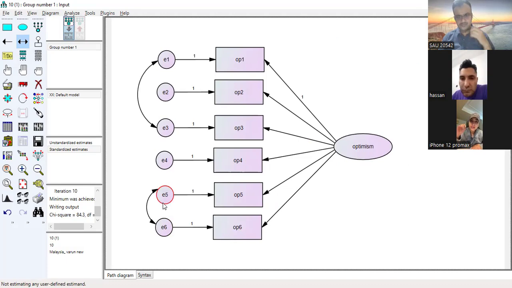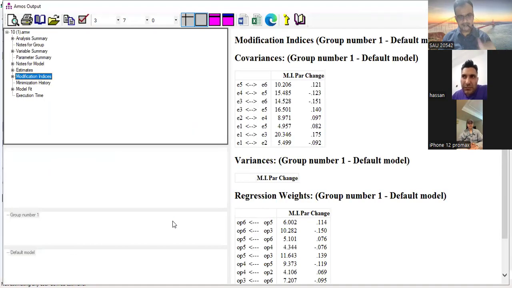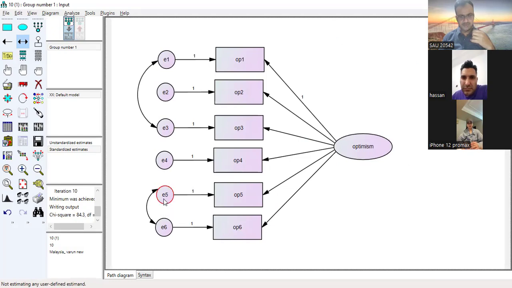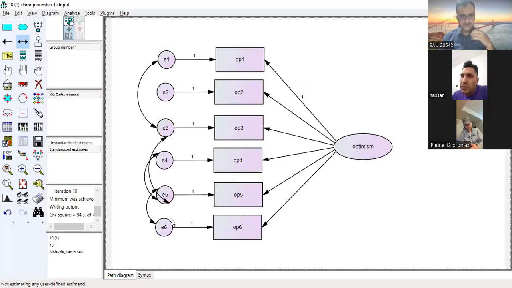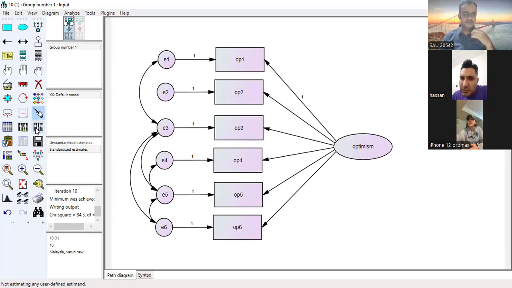Are you actually connecting the errors based on the charts that you saw in the output? Yes, okay. Why do we have to do that? To make the model fit, to increase your model fitness values. Okay. How do we know that we have to, for example, connect E5 to E6? I explain to you. Don't worry.